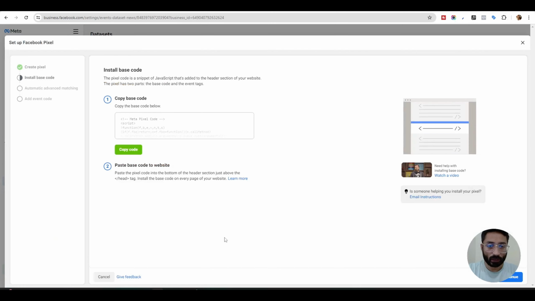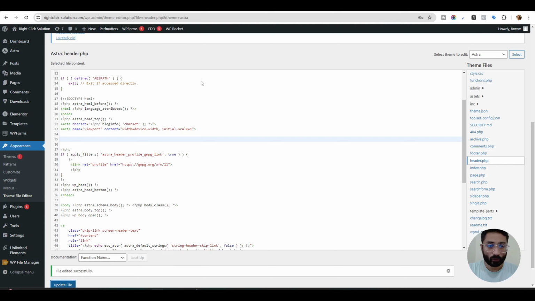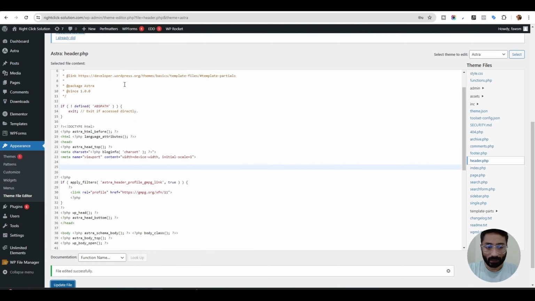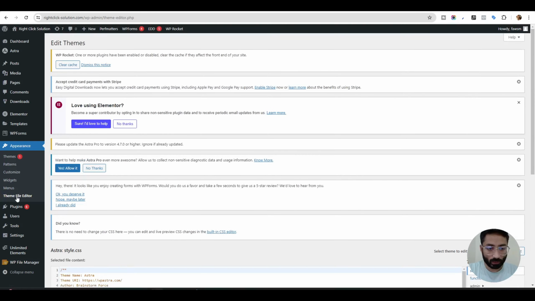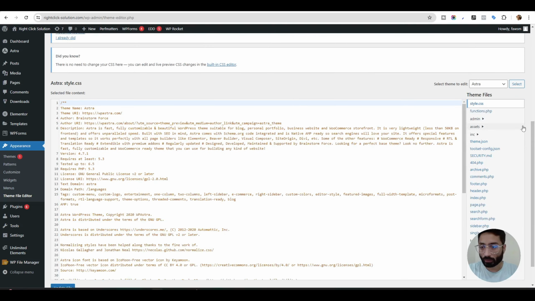So we have a code from our pixel manager. We'll go to the backend dashboard of WordPress, and in there, under Appearance, you need to go into Theme File Editor. Whatever theme you have, it's really simple. It works for all the themes. Just go to Theme File Editor and scroll down. You will find the file header.php. So you need to go into header.php.